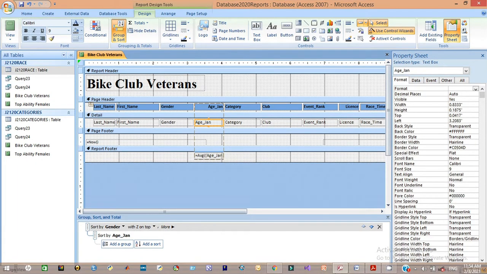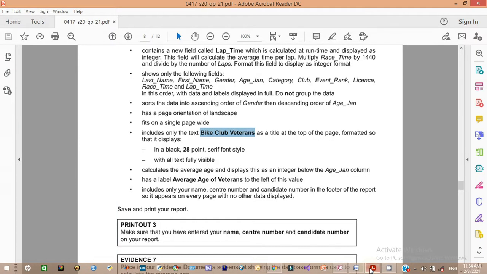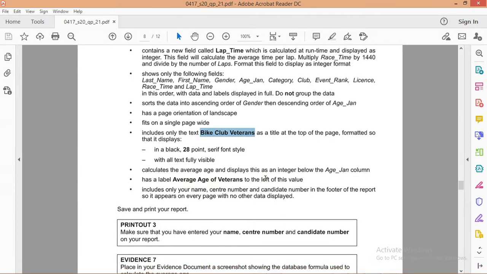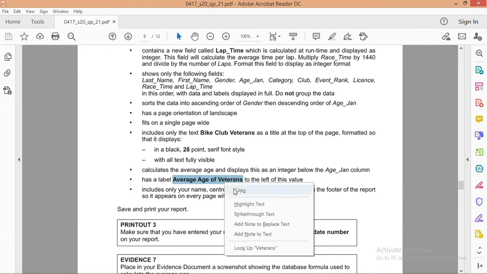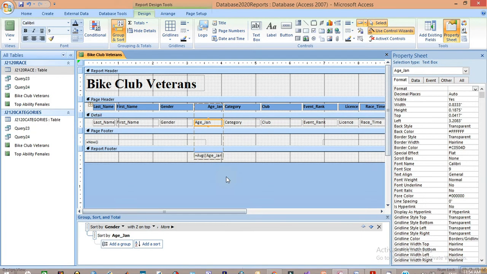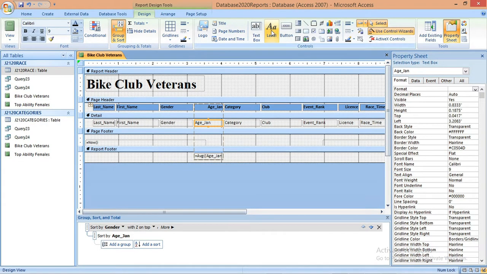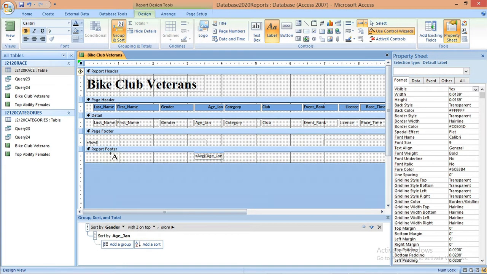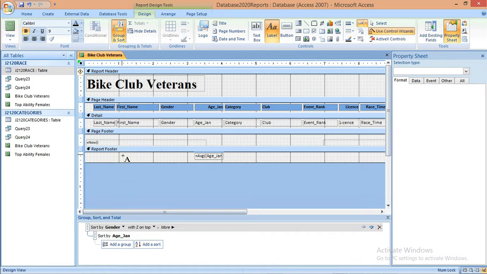So let me go back to the question. What am I to do with that? Label average age of veterans to the left of this value. So to the left of that value, I'm going to do this now. Because I want to label this, just click, this is the label here. So to the left-hand side, I think, code here.